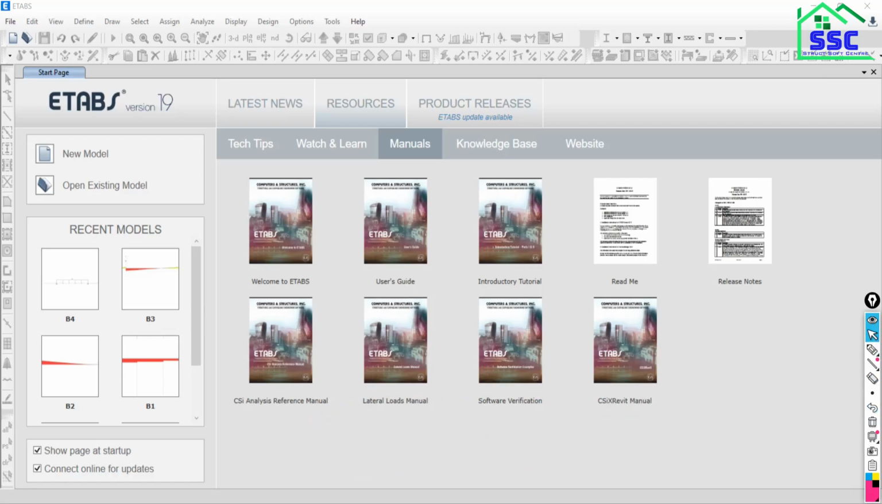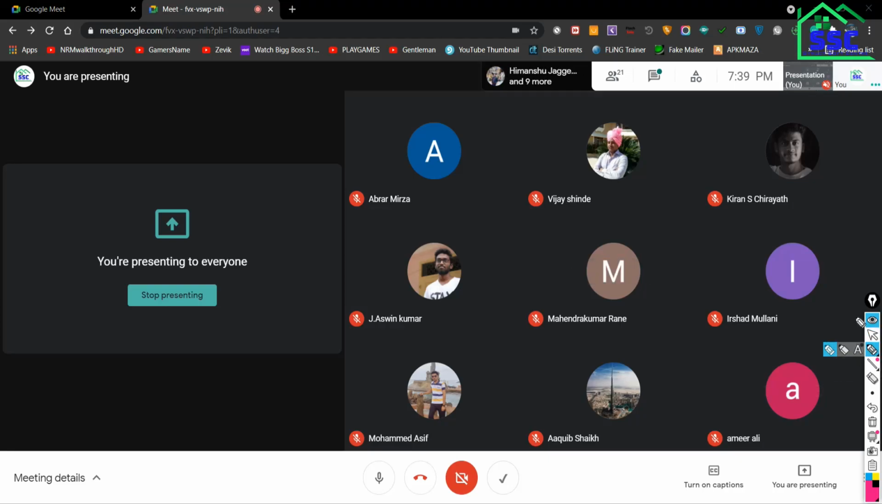First, just try to understand what is meant by the .edb file. As you know, there are different versions of the ETAP software. Suppose someone is using ETAP 2015 version, someone is using ETAP 2016 version, someone is using ETAP 2019 version. So version differences are there. Suppose person A is using version 2015 and person B is using version 2019.